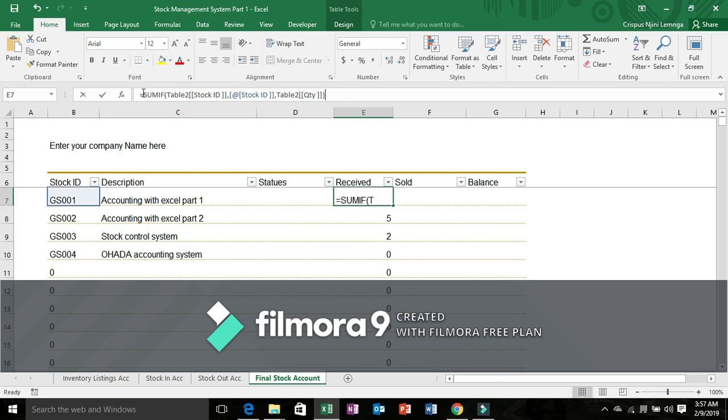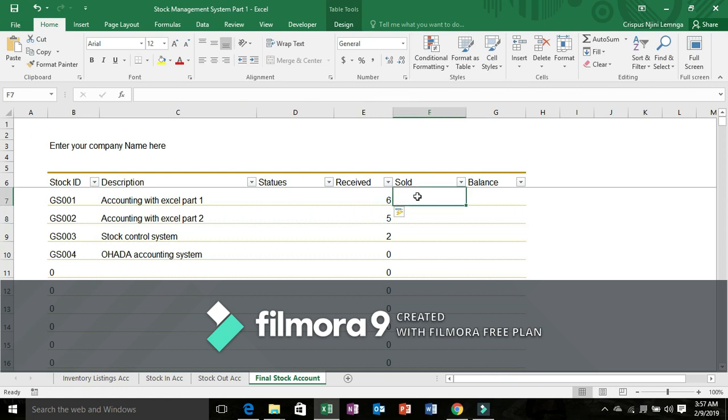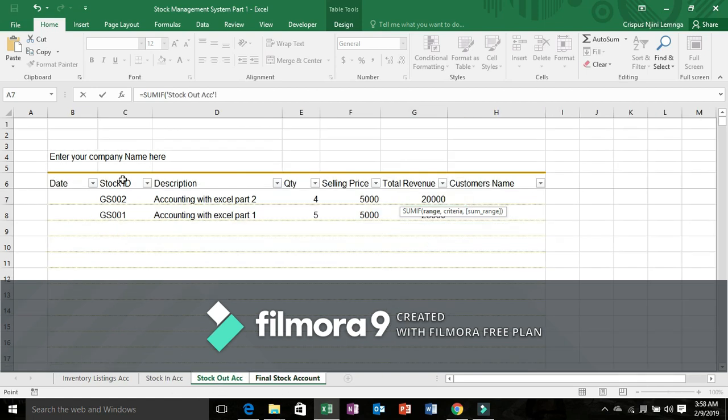I also like to include here the if error so that it handles any issues. So if error, we want an empty, and that goes. So let us do likewise for the sold section. We are going to have the sum if. Now what are we summing? That is the range where our IDs are found, which will be in the stock out account. We want here, this is where the IDs are found.